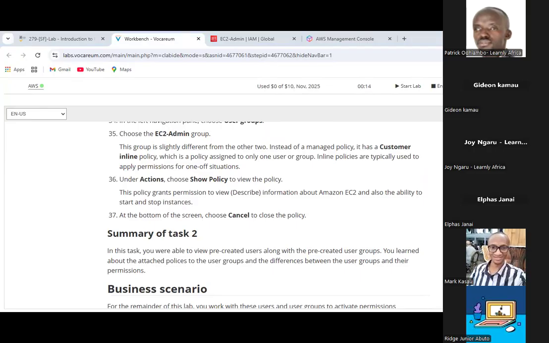Rich, I'm just wondering. Yes, Gideon. Can you hear me? For the EC2 support and the other one, what makes it read-only? Come up again with the question. I'm wondering what makes the Amazon EC2 read-only access read-only. For the other one, for the groups, EC2 support. Yeah.